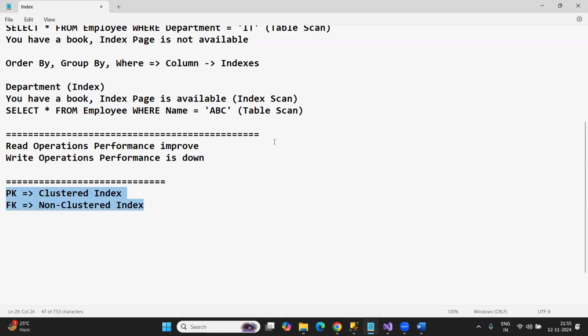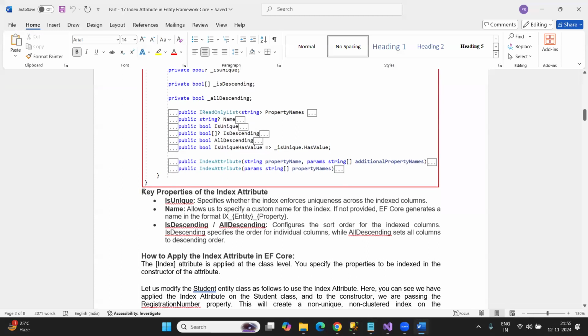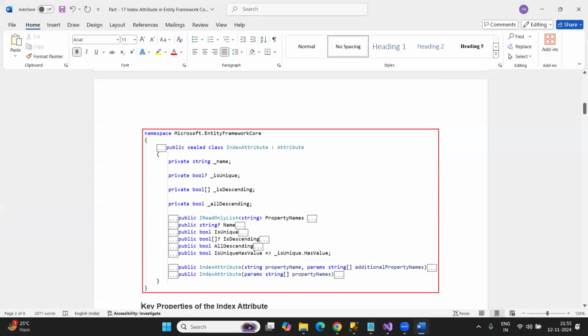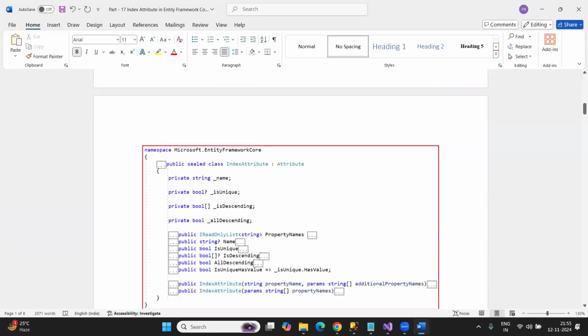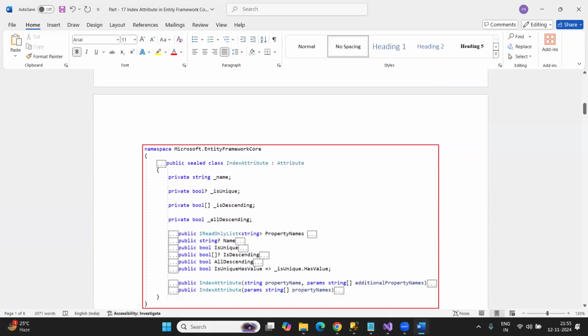Yes or no? Right, that is what we also discussed in our yesterday's session. Now if you want to create an index on a column other than the primary key or foreign key column, for example an email column, and you want to maintain uniqueness of that column, then you can create a unique constraint on that column. A unique constraint means it is going to create a unique index, right?